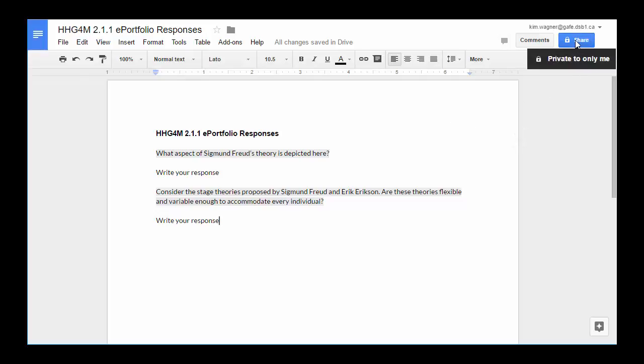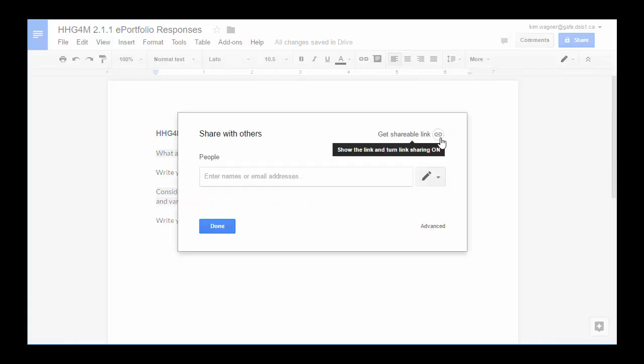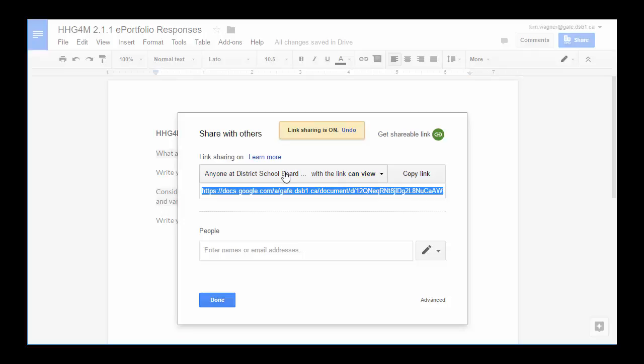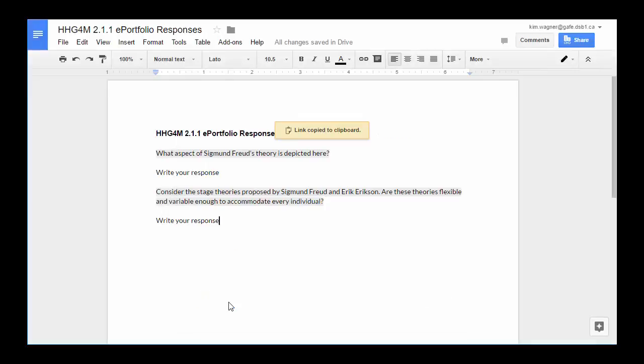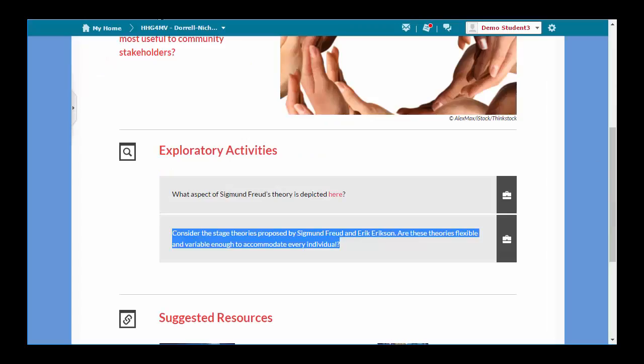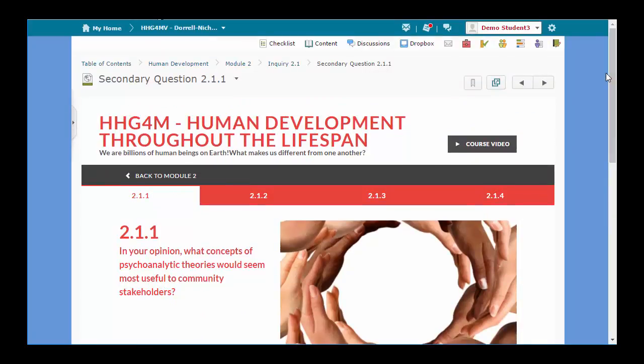written here. If you are going to use the link option, you will need to go to Share, Get Shareable Link, and then check here that anyone at DSB1 can view. So copy that link and exit. And now we'll return to the course environment and I will show you what to do in ePortfolio once you have your responses completed in a Google document. It is a good idea to use a Google document first because it's constantly saving as you're doing your work, so there's no chance of losing anything.